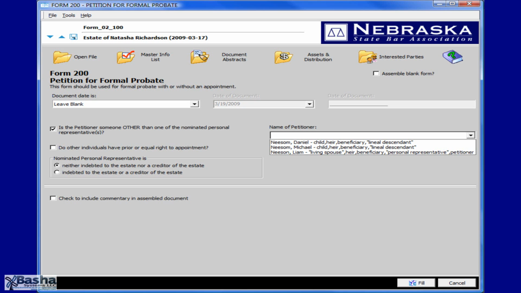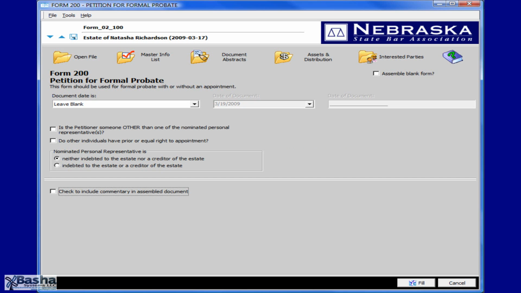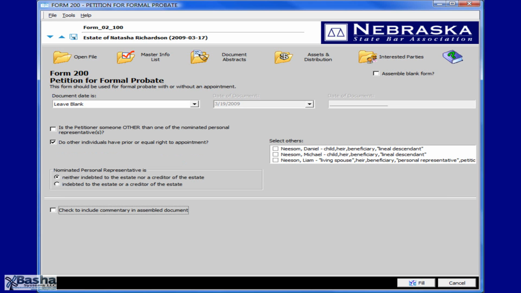to be your petitioner. The next question is, do other individuals have prior or equal right of appointment? If you desire, check this box. You may now choose each and every person you wish to put down as an individual with a prior or equal right of appointment. I will select Daniel and Michael. The last question in this interview asks whether there is any issue of indebtedness between the nominated personal representative and the estate. Answer the question as desired.